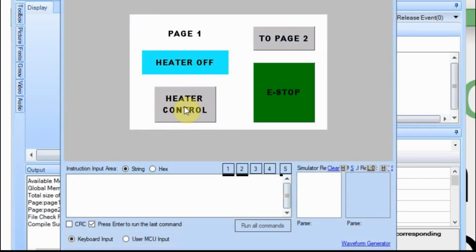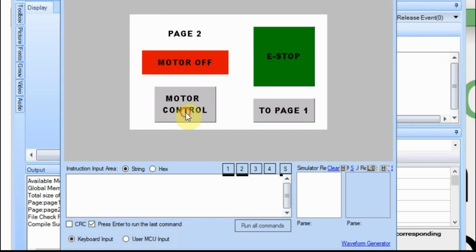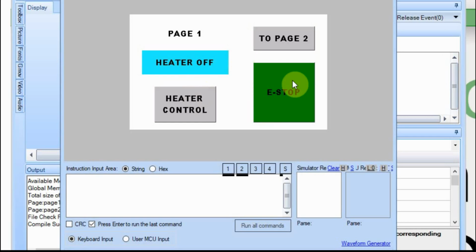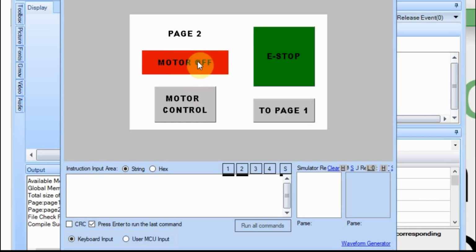What should happen is as we tap this, this should alternate. And you can see it goes heater on, heater off. We're on page 2, motor running, motor stopped. But I haven't got these set as global, so when I start it running and I go back to page 1, I come back, it's motor off.